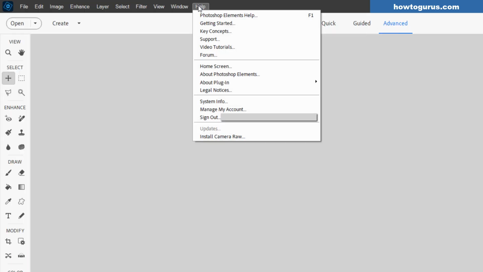Go up here to Help, and come down to Install Camera Raw. Now, I've already done this. For whatever reason, it doesn't show you that it's been done, but if you haven't done this yet, click on that and install Camera Raw. This also will guarantee that you have the most current version inside of your copy of Photoshop Elements 2025.